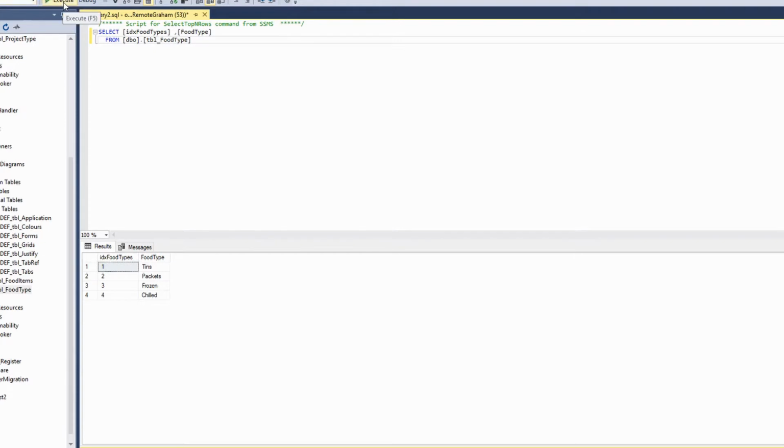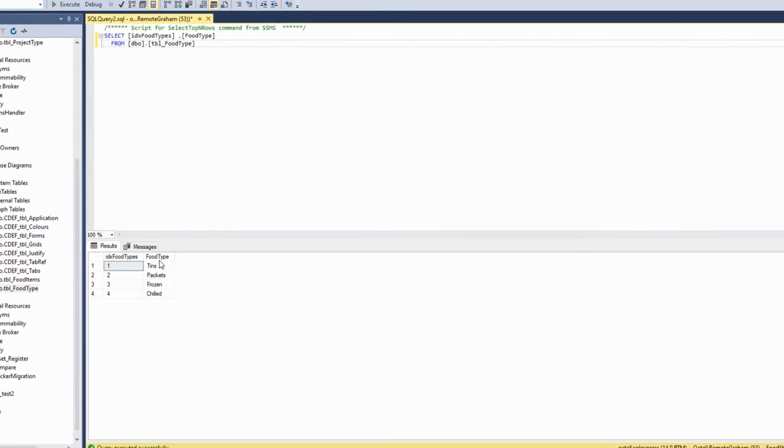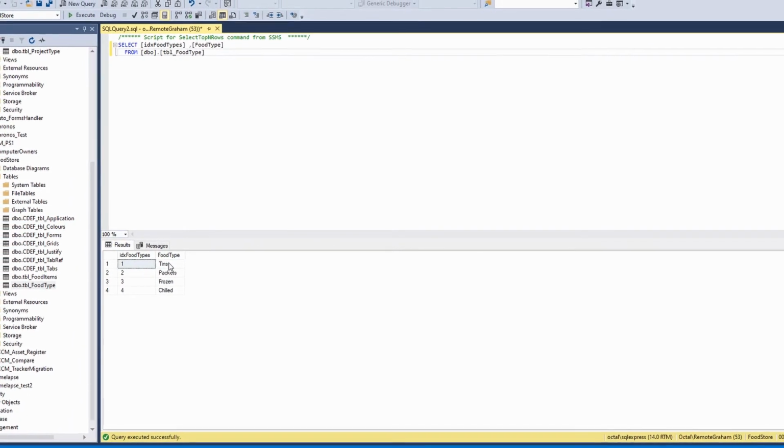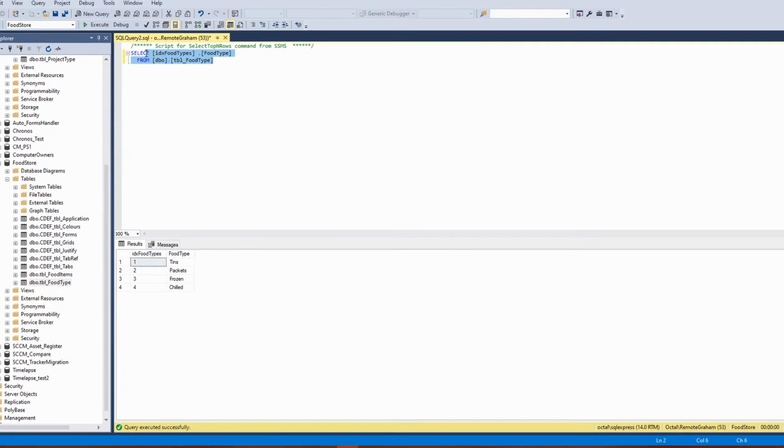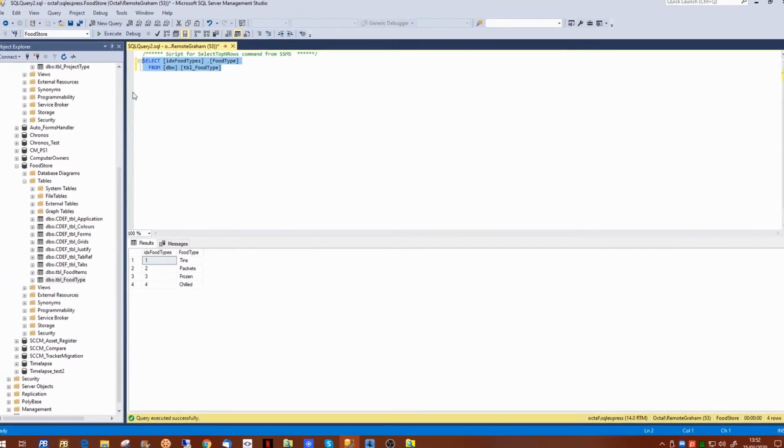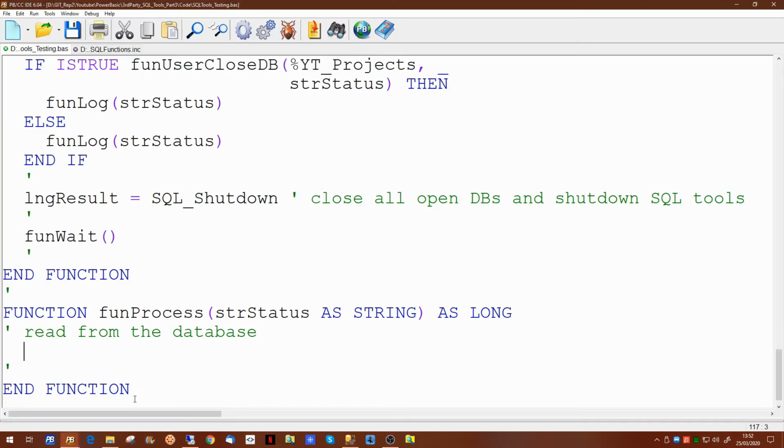If we just execute that query, we get this information back. It pulls back 4 records and 2 columns within each record, one being the index food type and the other being the food type. So if we copy this SQL and go back to our code, we'll create a local variable to hold our SQL string.